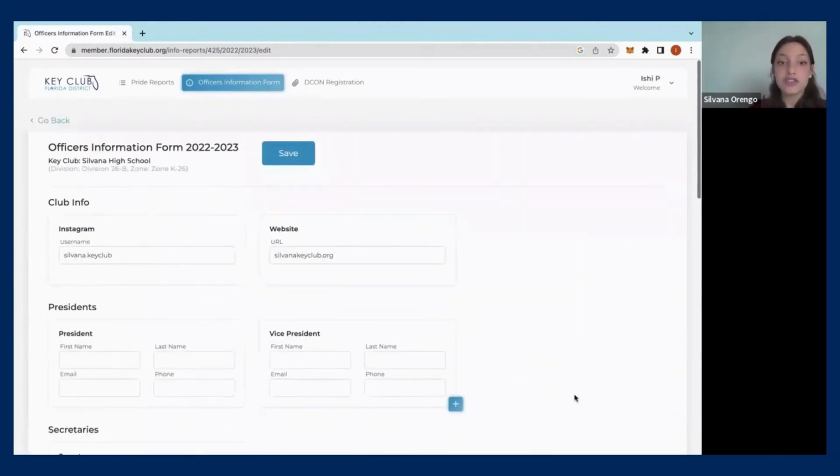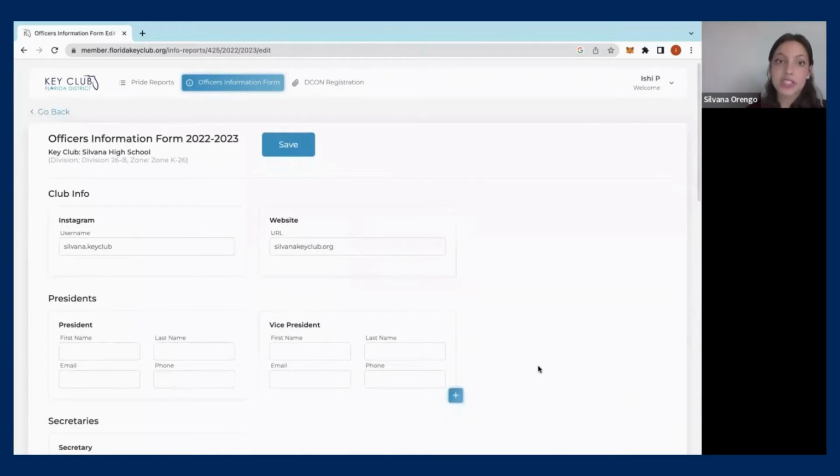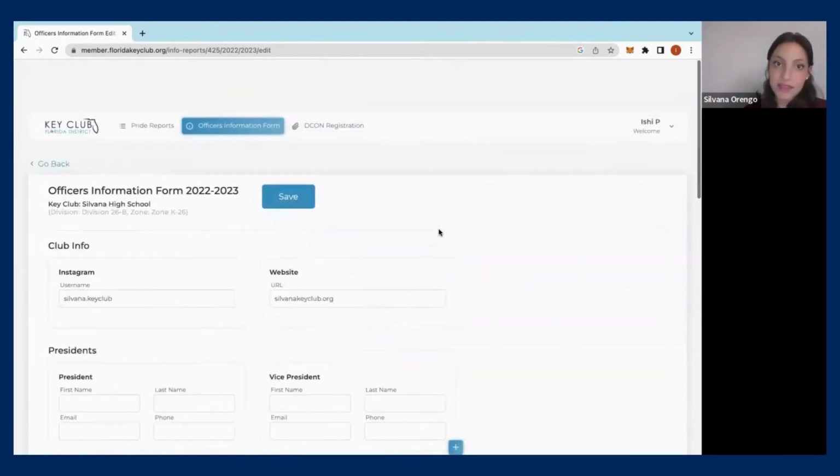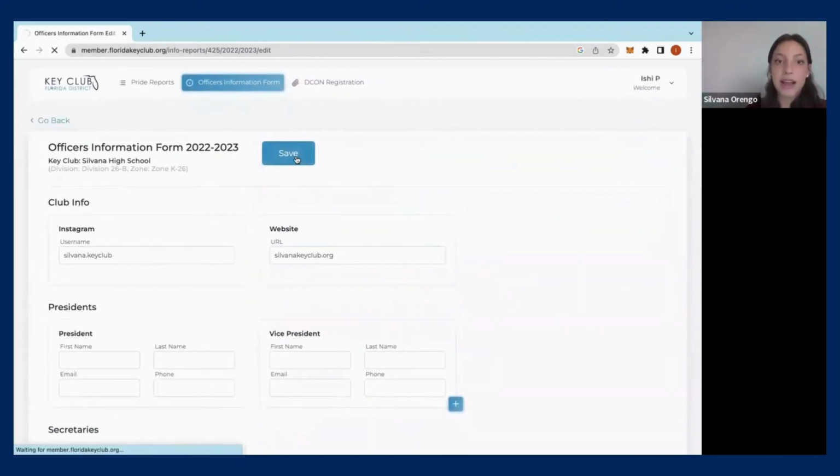And all of these should be in before September, just to make sure that your lieutenant governors are not having any trouble contacting you. And then if, let's say, you don't have an editor yet, but you have everybody else's information, you're going to click save at the top, and you can always come back to edit it later.